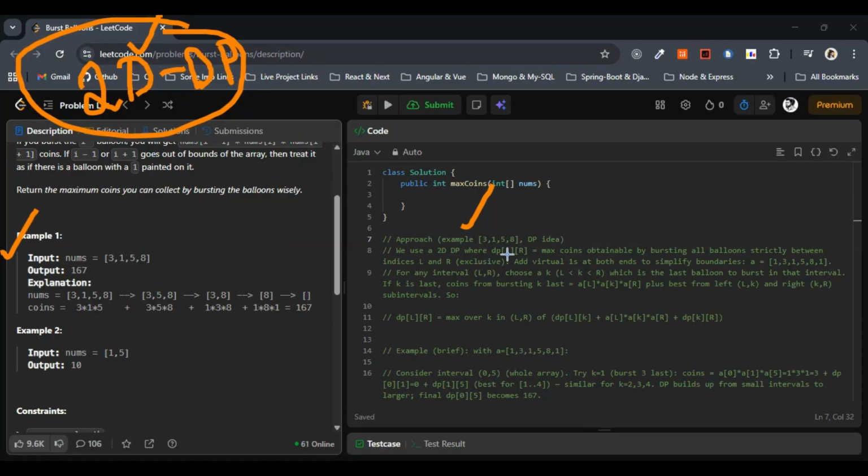We will be making use of a 2D DP where dp of L, R, left and right, is equivalent to the maximum coins obtained by bursting all the balloons in that range. This is fine, I believe.